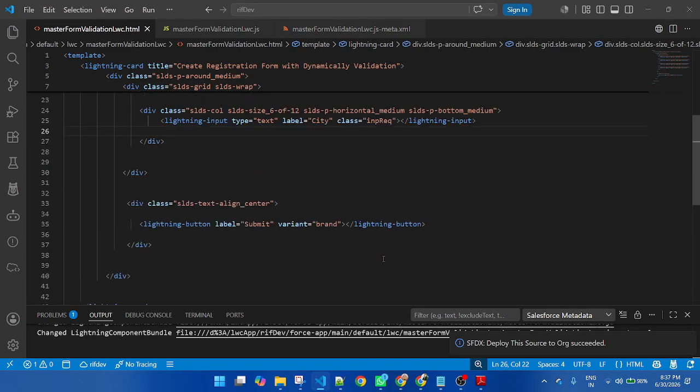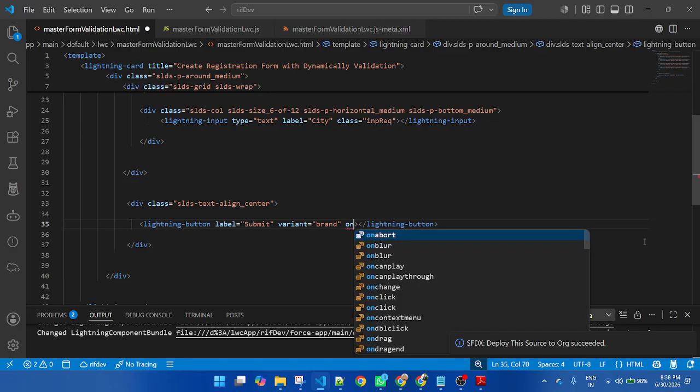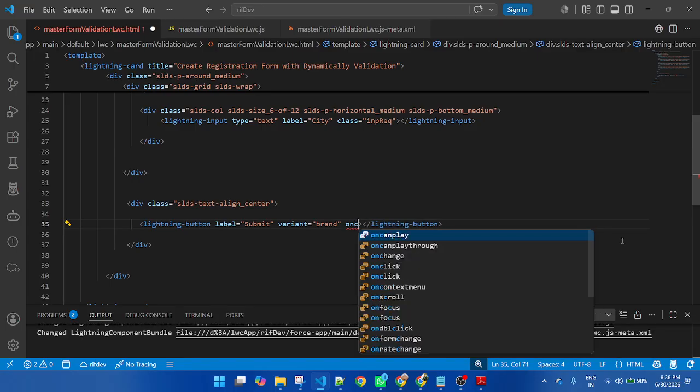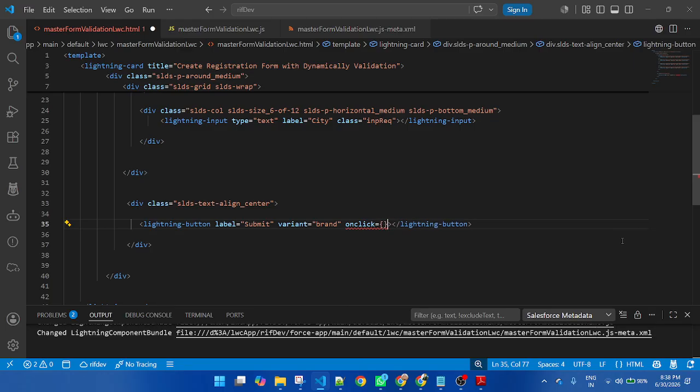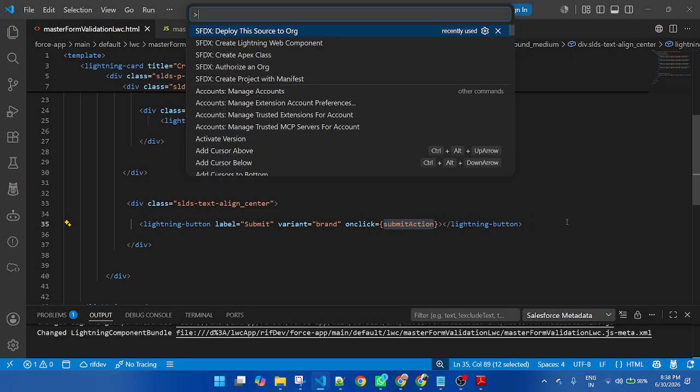First I will create a function here. So there is an onclick event. This is a button. On the button, I will pass a function on click event equal to, here I will pass a function. Write the name of the function. Let's put submit action. This is the name of the function. Submit action. Okay. So now save.